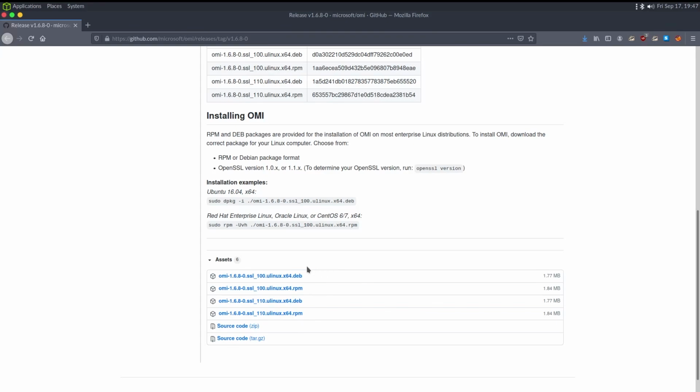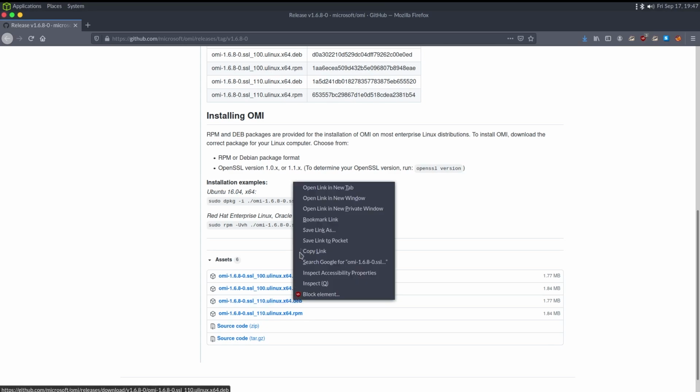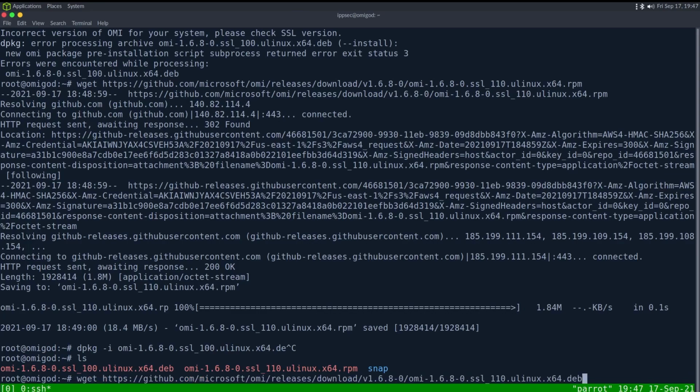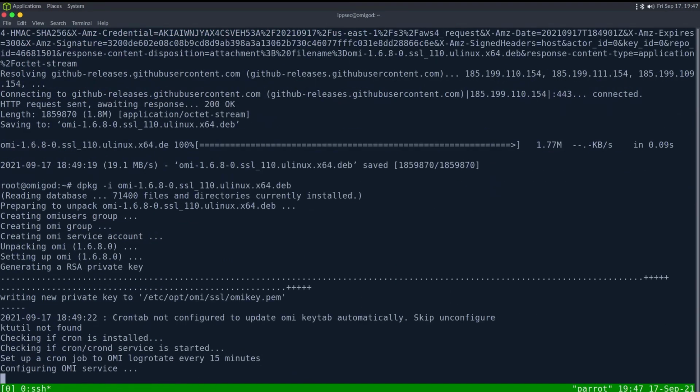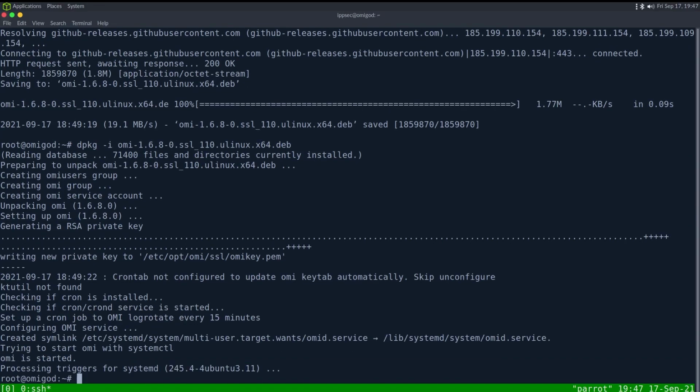Actually, that was the RPM I clicked. Definitely want to make sure you get the deb package. So where is copy link? wget, dpkg -i OMI 1.1.0, and we install this service.